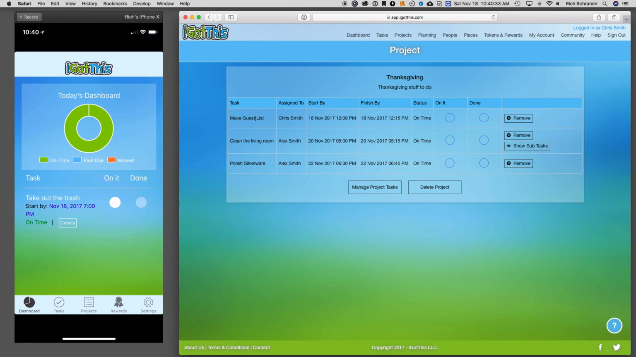He'll get a notification 5 minutes before, and then he'll continue to get notifications until he actually starts the task. And if he doesn't start it within 5 minutes of when he's supposed to, then I will get a notification, and so will the other parent account.